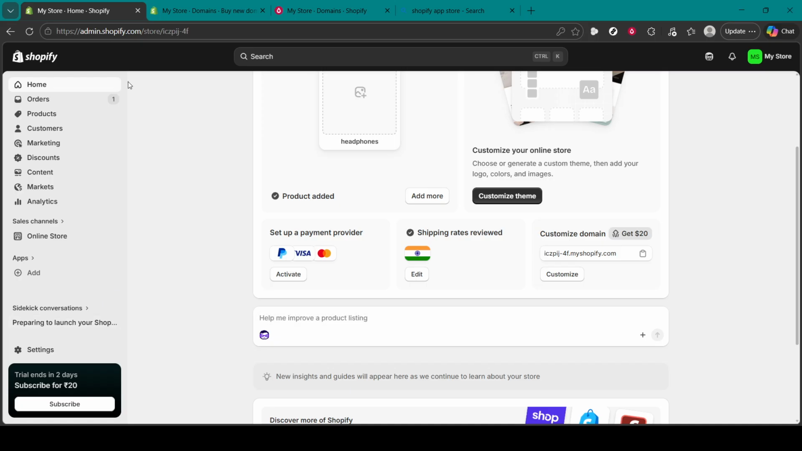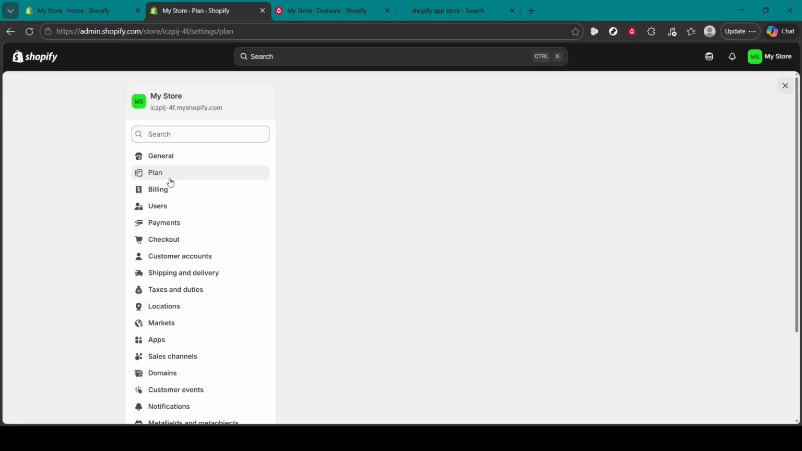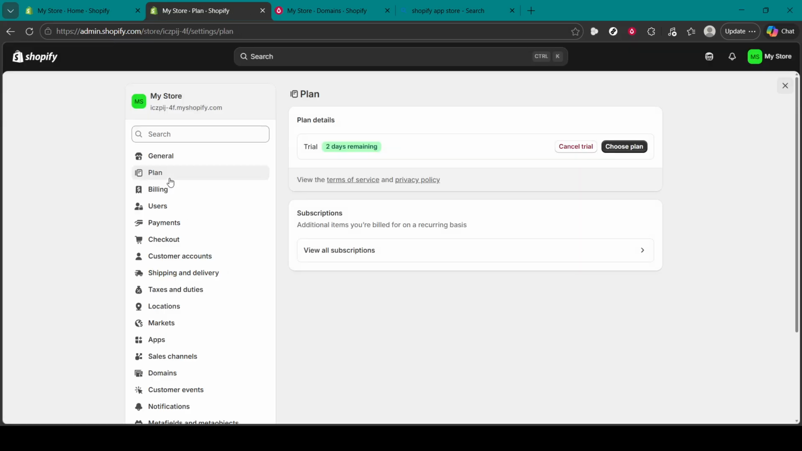Inside Settings, open the Plan section. This is where Shopify shows your current subscription, billing cycle, and any options to change or manage it. Here, you'll see the controls you need to stop your subscription and, with it, the stored payment method. Choose Cancel Plan. Shopify will guide you through a short flow.